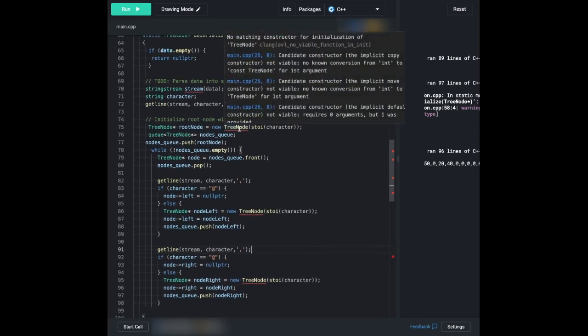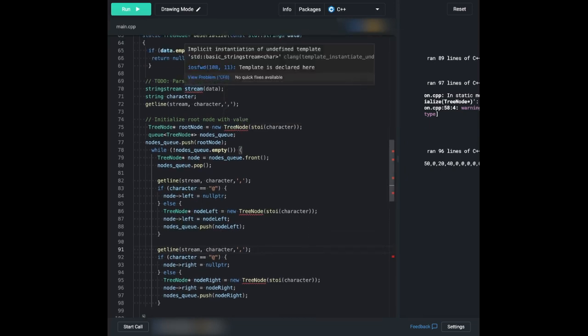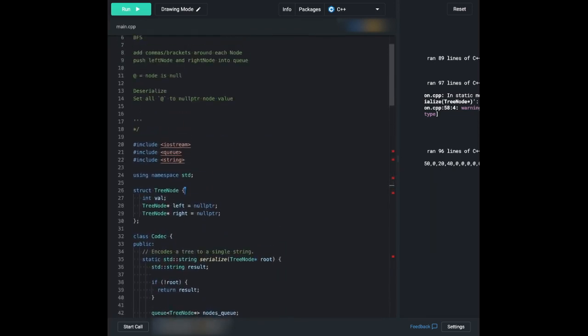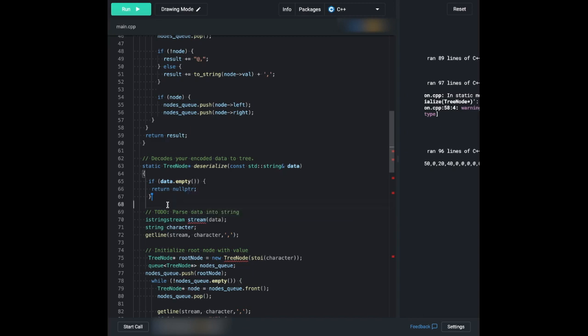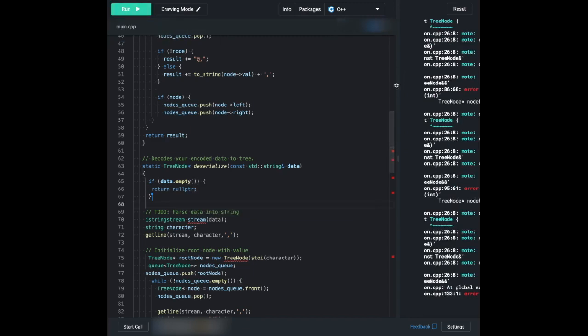I'll get back to these syntax errors. So for the stream, implicit instantiation of undefined template. Oh, I guess it's a template issue. For stream on line 70, it says implicit instantiation of undefined templates. String? Yeah, for the string stream. Does that work? Sorry, I can't see that. Oh, I can't see the errors. Yeah, it's saying. I can see if you compile, but I won't see if you use my mouse screen. Yeah, that's what it's saying.